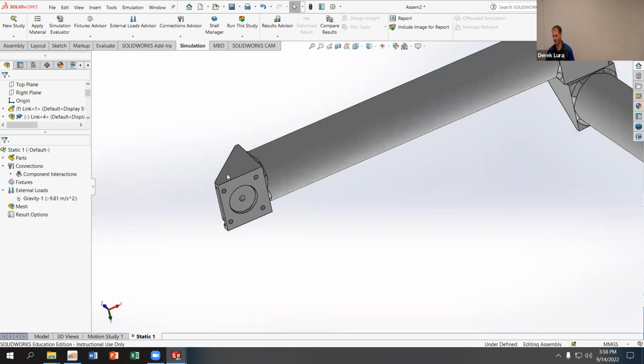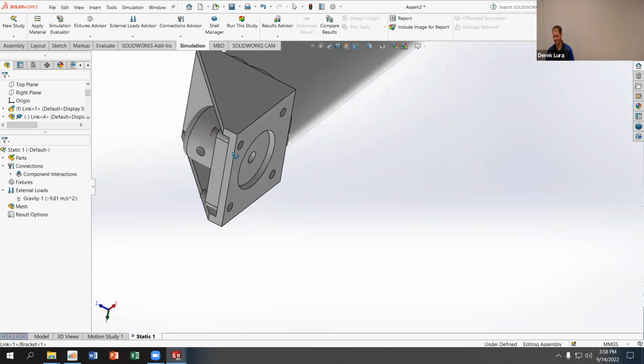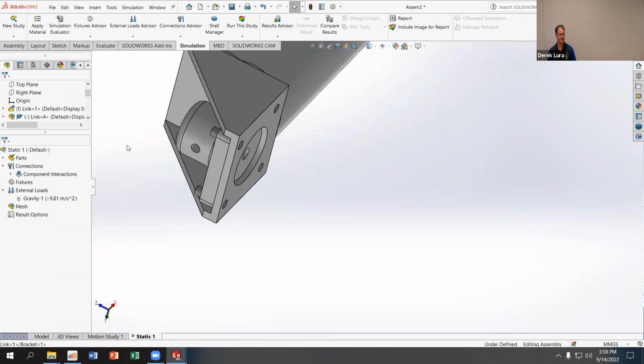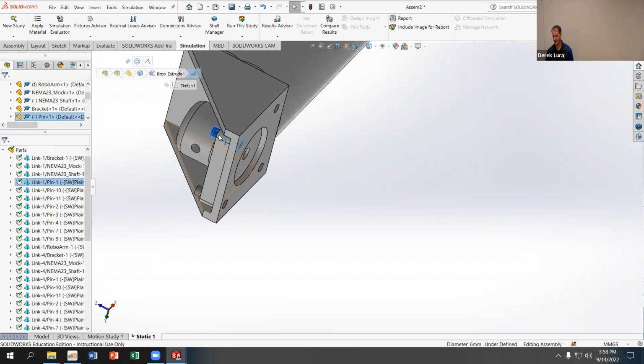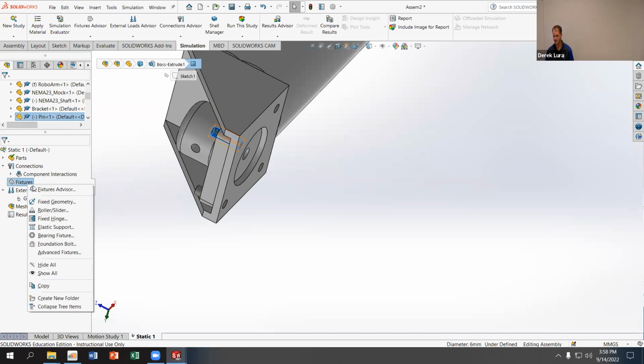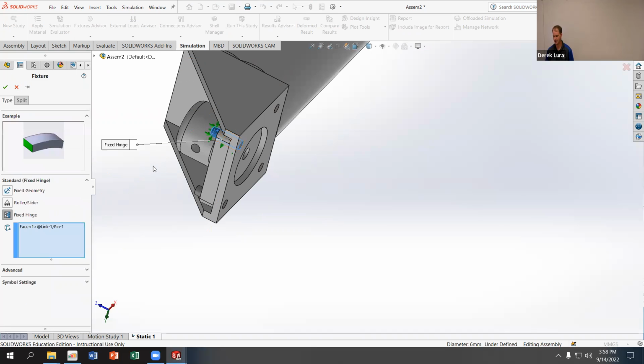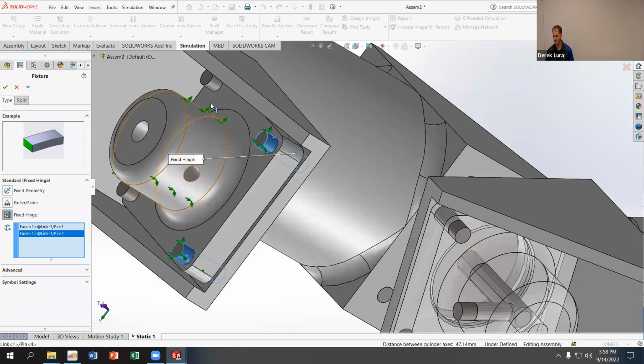So what I'm going to do is fix this back plate as if these pins were fixed. Keep in mind that I'm going to pretend like this is being pinned to a wall or something. So the pins themselves won't be able to move, but all the things attached to the pins can. So I'm going to take this guy right here. I'm going to fix it. So I'm going to go into my fixtures, fix geometry. And what I can do is fix the faces of all those pins.